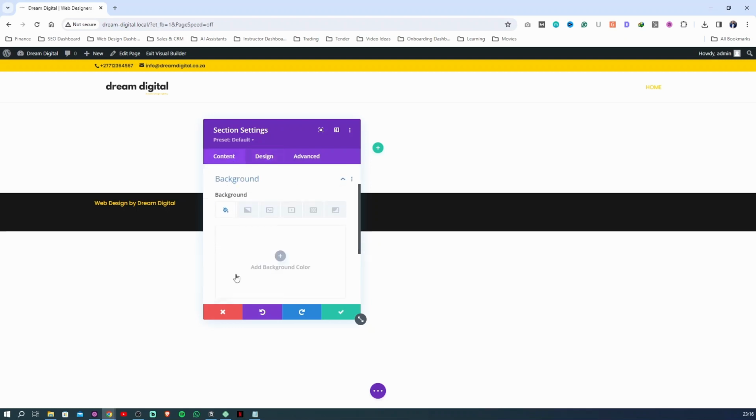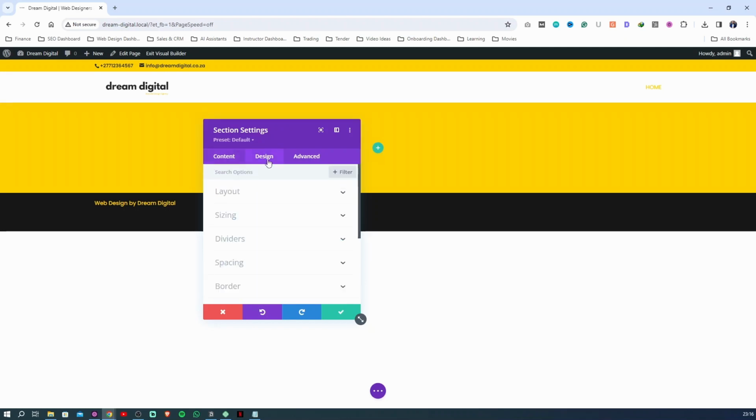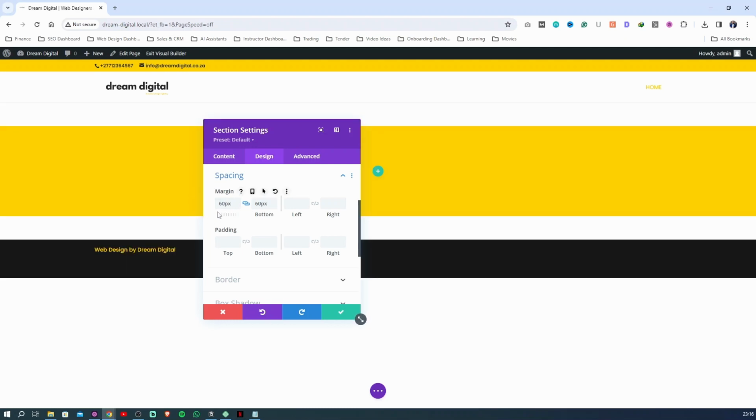Let's go back to content and select yellow for this one, and go to design for the section settings and go back to spacing. So with margin, we're affecting the space outside the element. If we link the top and bottom margin and add maybe 60, as you can see, we've increased the space outside the element, which means we're distancing the element from this edge and this edge.